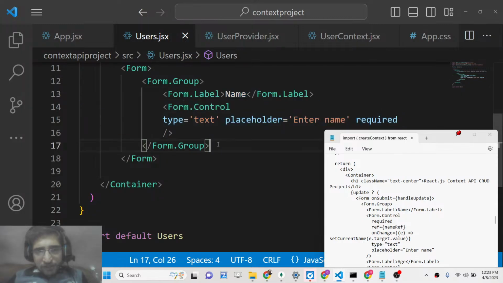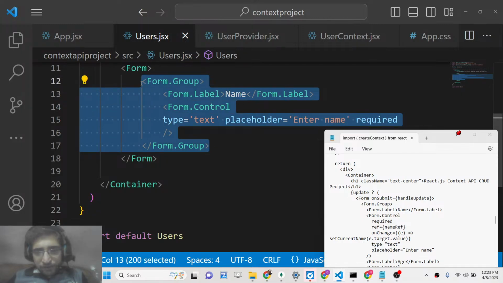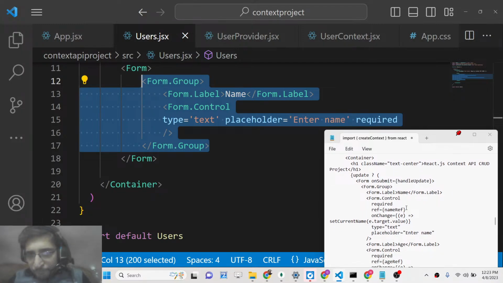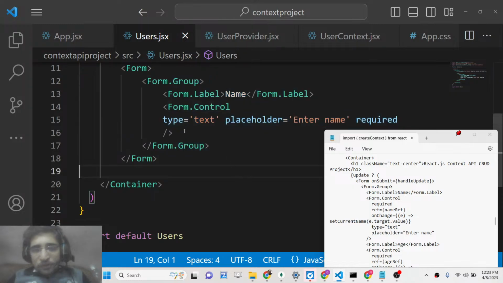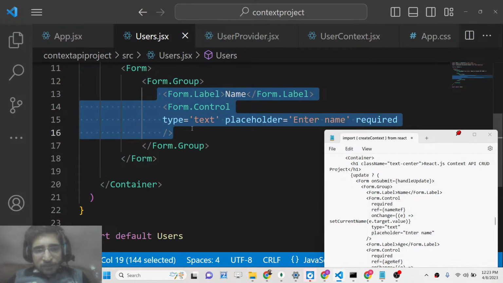And similarly, we can repeat this form group for the second time. We can say form label, we can repeat.